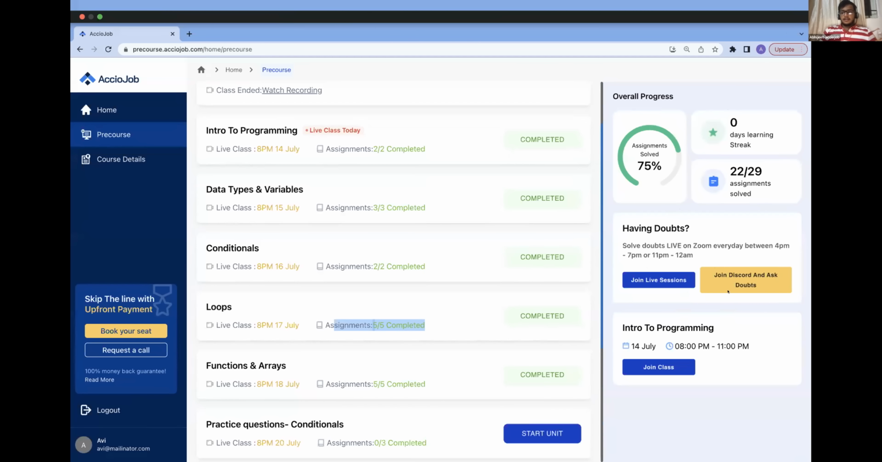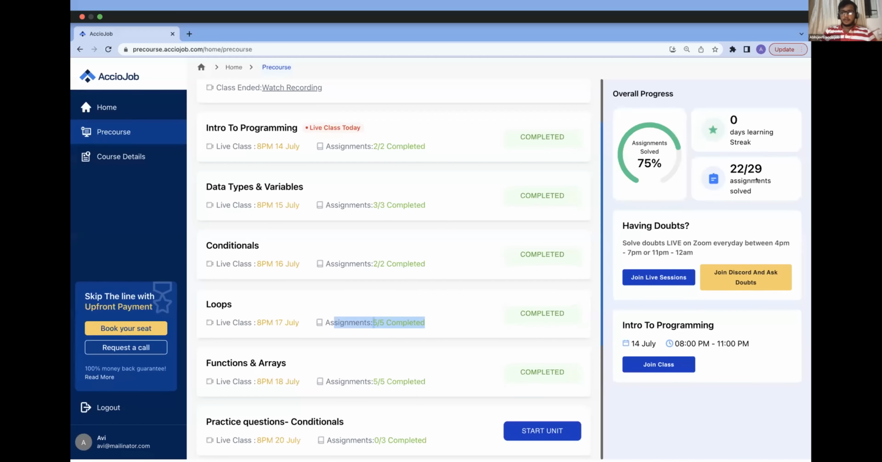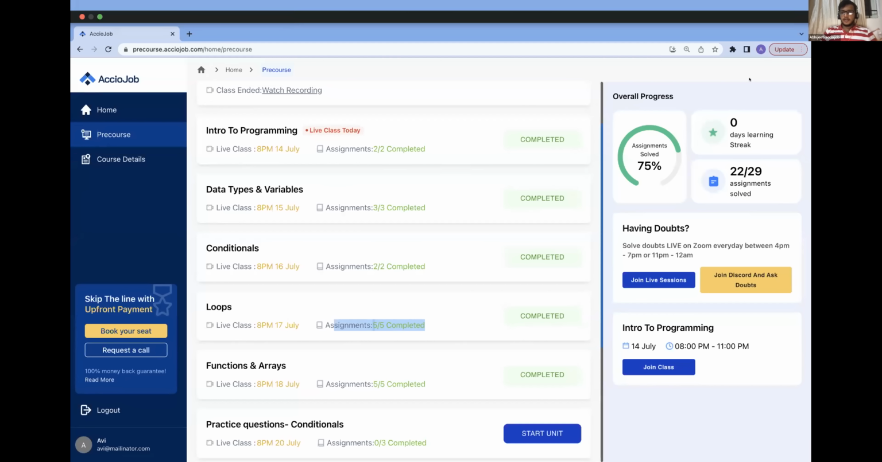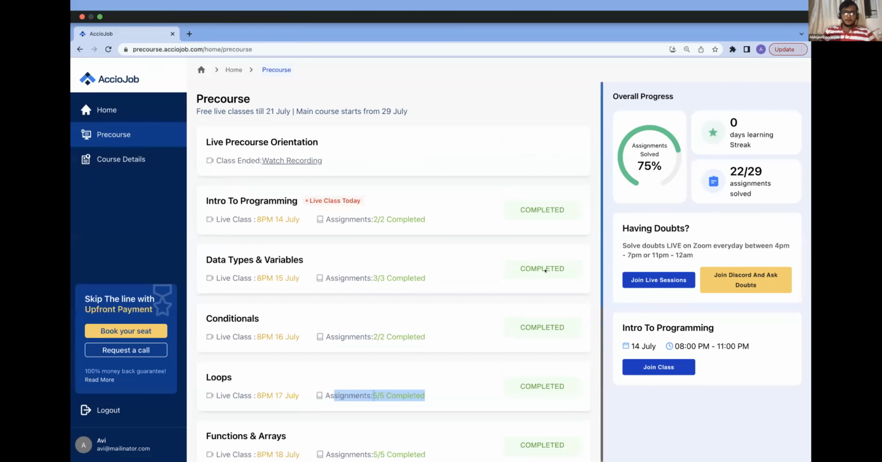Okay. And there's another option called join Discord and ask doubts. Those who haven't joined the Discord channel yet can join and ask their queries there itself. The team is also there to help you out in any way that is possible. Any doubts regarding Acciojob, any coding doubts, or any other issues you have, you can join the Discord and ask there. The team will be more than happy to help you out.